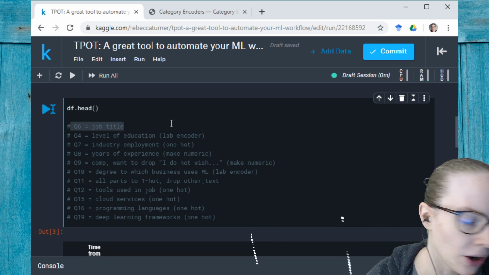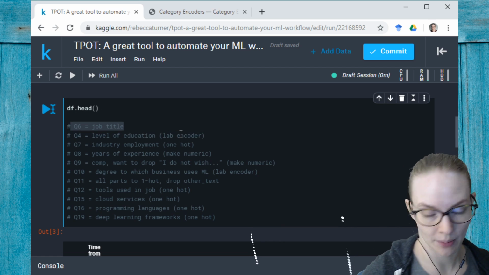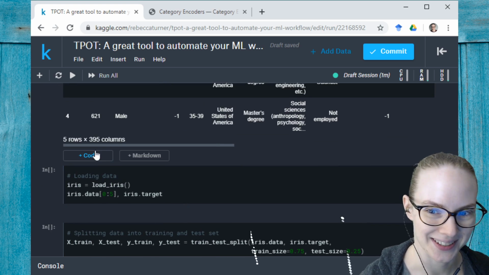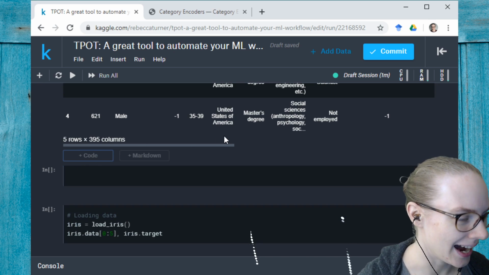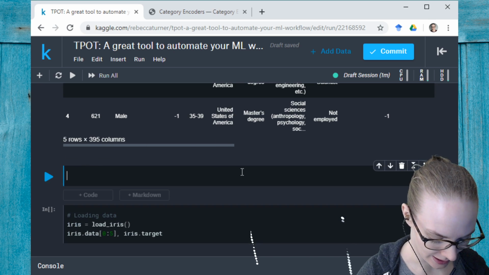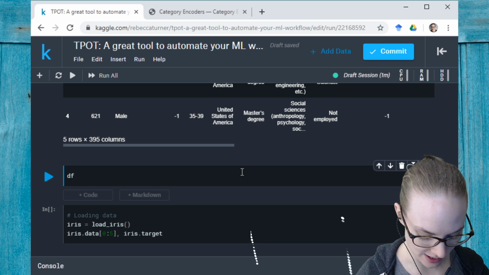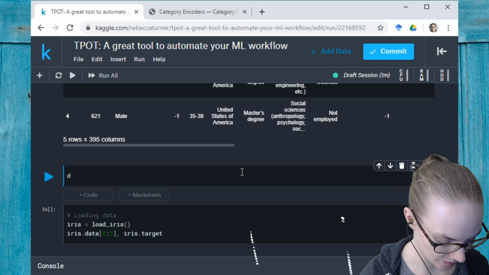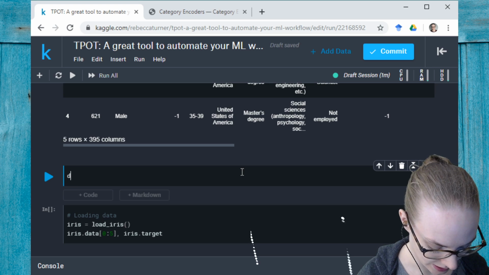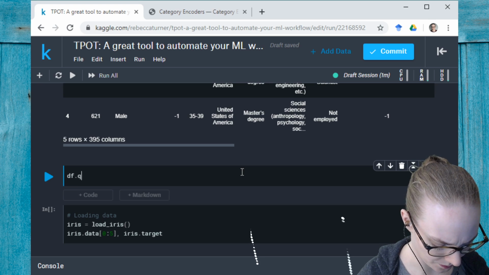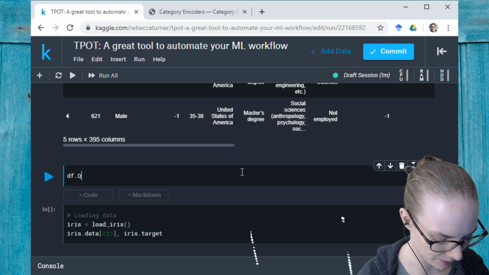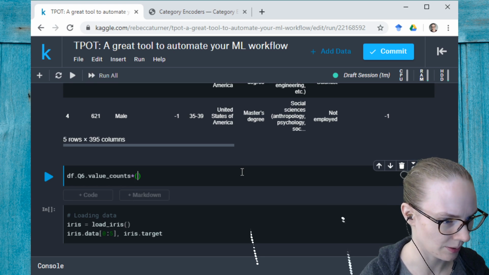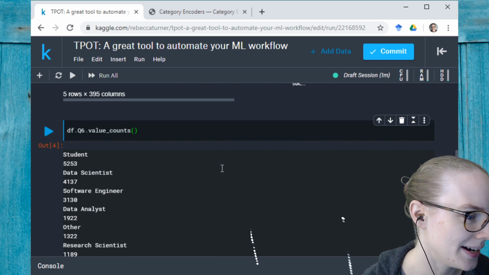Q6 is going to be our Y. It's the thing we're predicting, the job title. I think it makes sense to look at what's in there. I think I can do Q6 dot... nope, got to be capital Q, though. Value counts? Yeah, I think that'll work. Let's find out. Yeah, okay, excellent.